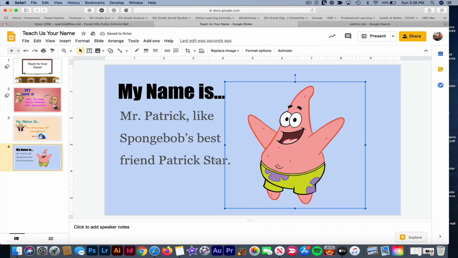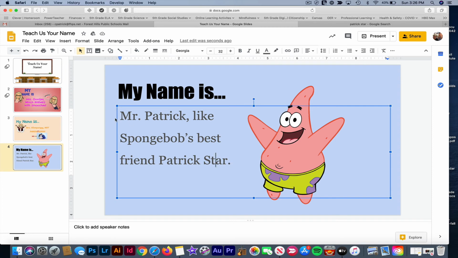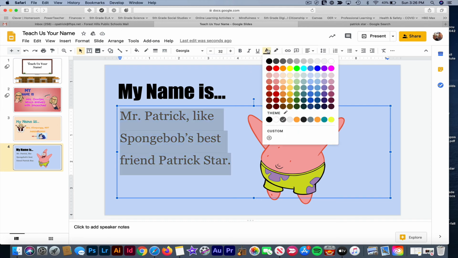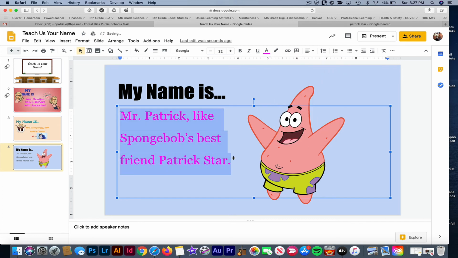And just for fun, I think I'll change the color. So what I'm going to do is highlight the text with my cursor. I'm going to go up here. The A with a line under it is text color. And how about something maybe bright magenta?